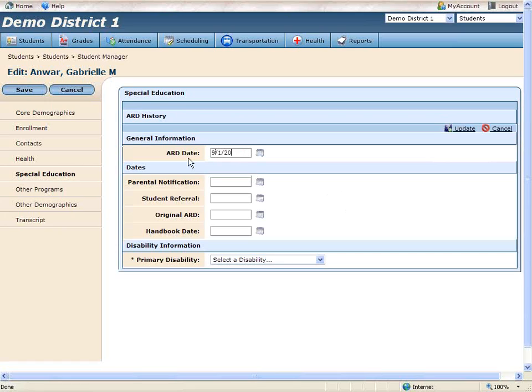Parental Notification field is the date the parent was notified of the ARD. Student Referral field is the date the student was referred to receive special education services. The Original ARD field is used to show when the first ARD was ever performed on the student. Once this is entered, it will default for all additional ARDs. The handbook date refers to when the handbook was given to the parents.